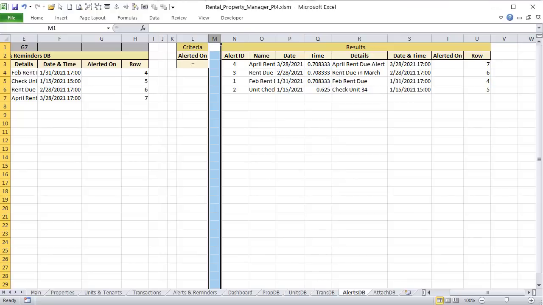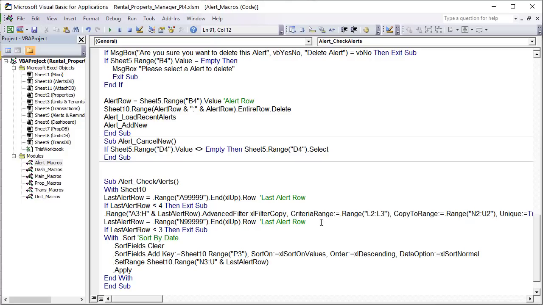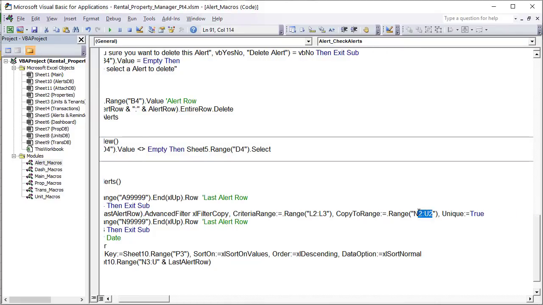Let's take a look at that. We may need to change that. All the way to 8. Okay, we're going all the way to 8. That's what I want. I want the results. The criteria is going to be the same, 2 to 3. And we want the results coming from N2 all the way to U2. So that's what we want, and we want them unique. L2 is our criteria, N2 through U2 is our copy-to range, and we want Unique true.